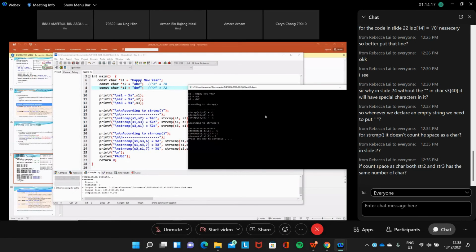Okay, if you look at this one, string compare S3 and S1. S3 is actually bigger than S1, although they have the same number of characters, isn't it? So it doesn't actually compare the length of the string. It compares the value represented by the string.